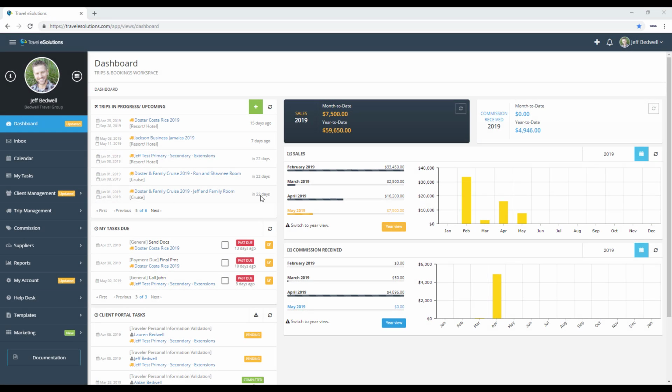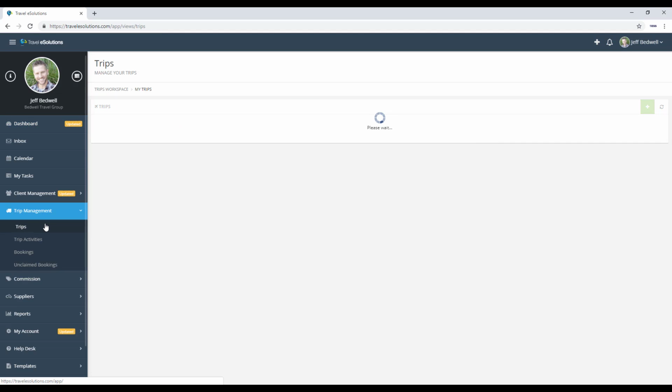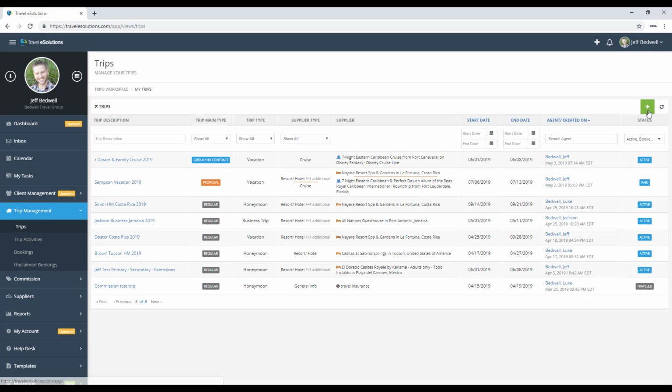In this session, we're going to create, manage, and send a proposal. So let's get started. If you go to your trip management and click trips, at the top right, you'll click the add button and click proposal.